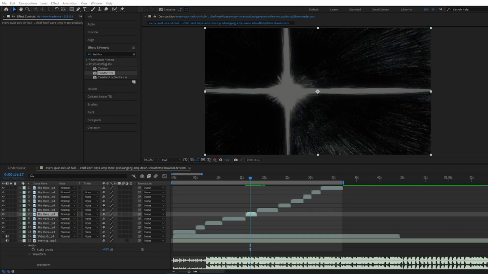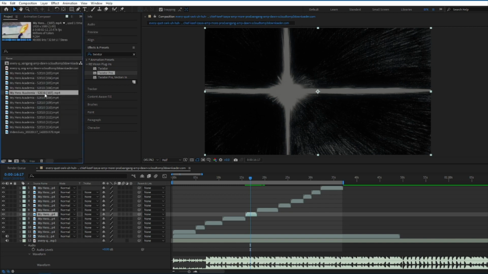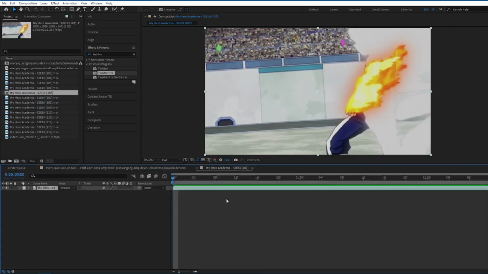Okay, I'm gonna show you how I do my Twixter. I have two ways I do Twixter, how I do remap and syncing. So I'm gonna take the clip and then I'm gonna drag it into a new comp so that we get the native FPS.